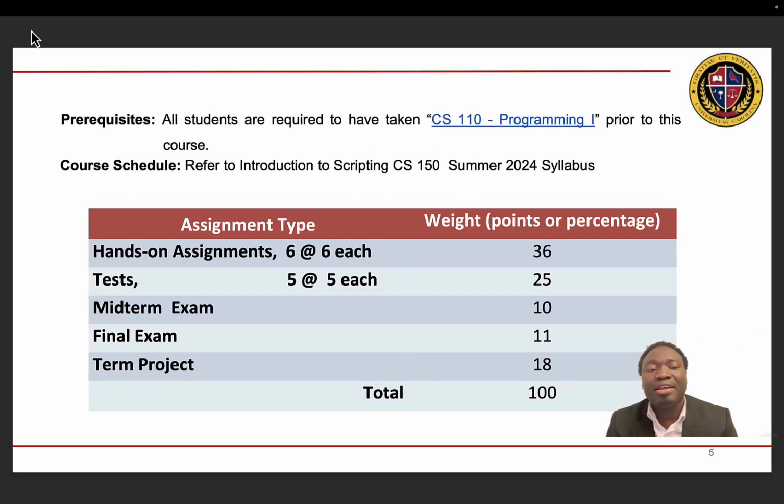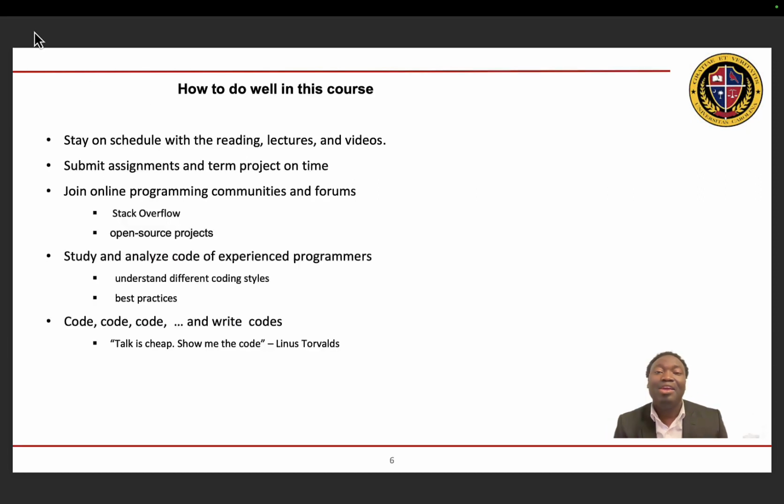This course will be graded with assignments, tests, midterm exams, and a term project. In the term project, you would be required to write scripts to automate complex and repetitive tasks. In order to do well in this course, ensure that you submit your assignments and projects on time. Also, it's advisable to join programming communities and forums, such as Stack Overflow. These platforms give you the opportunity to practice your coding skills and also learn from experienced programmers.